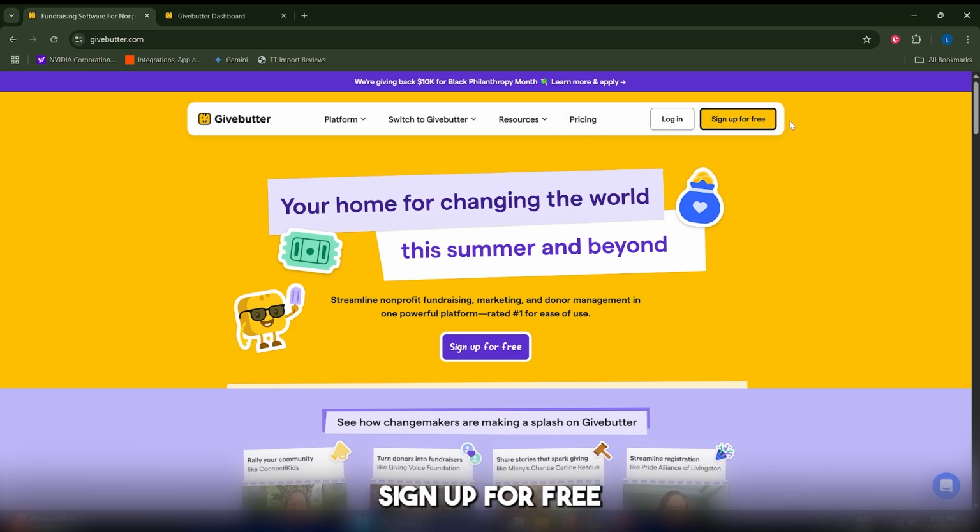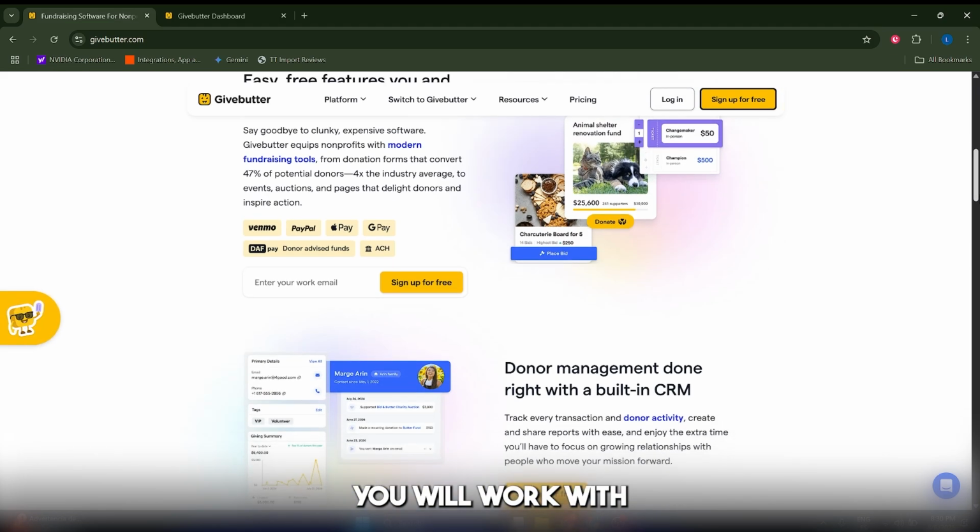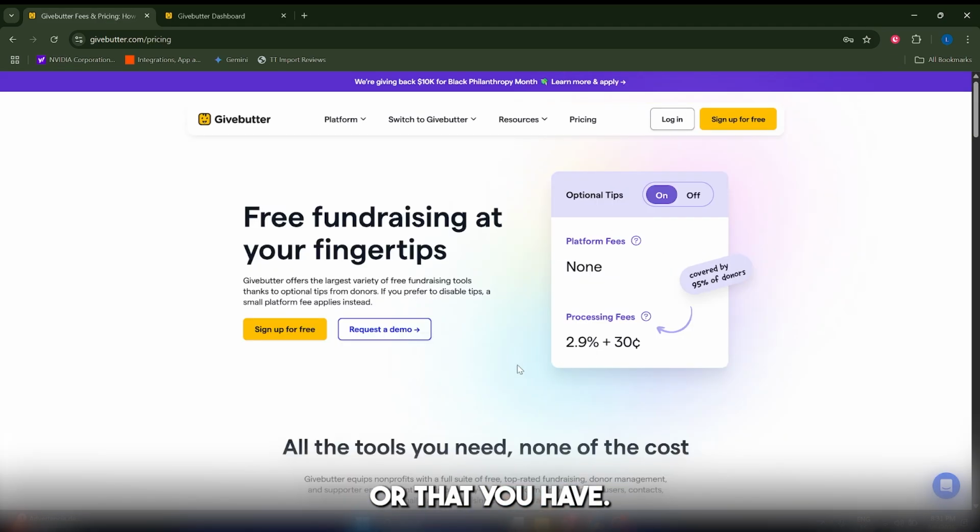So just click on sign up for free and you're going to have access to most of these features. You just have to provide the details for the company that you work with or that you have. Just keep in mind that the processing fees are going to be 2.9%, okay? So that's important to notice.